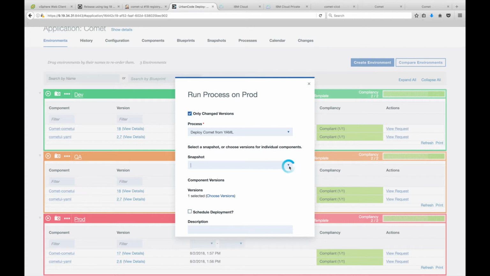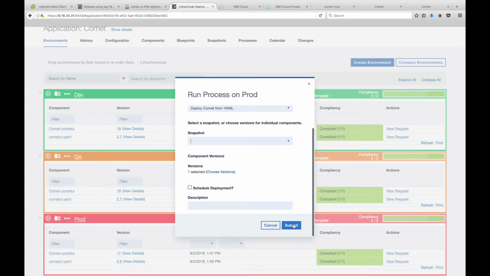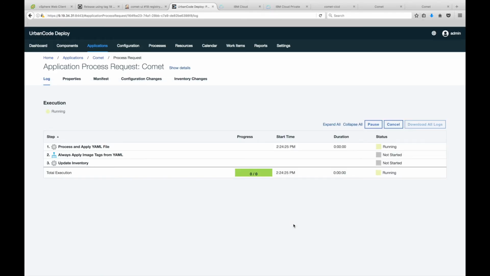What you would do is come in here and select a snapshot, and that would automatically select all the relevant components and their component versions. So we'll do the same thing here. I will click submit, and we can watch the process run to deploy locally.